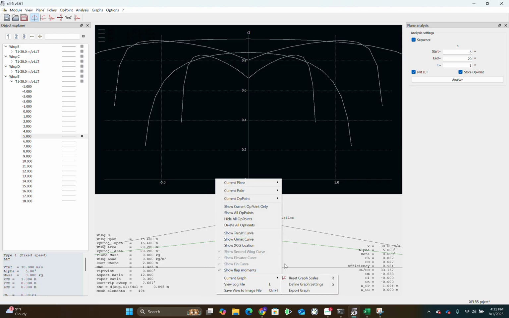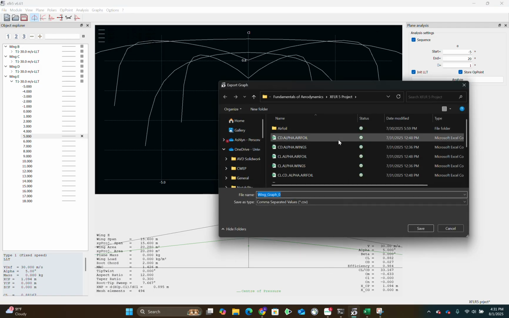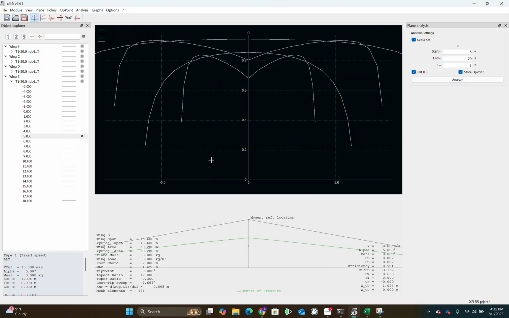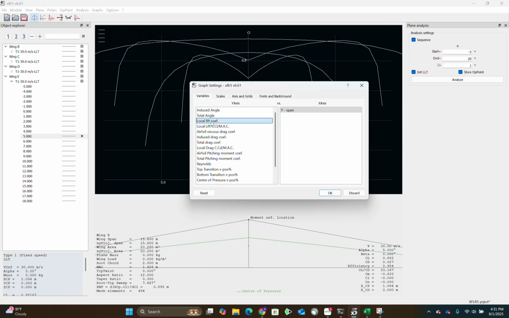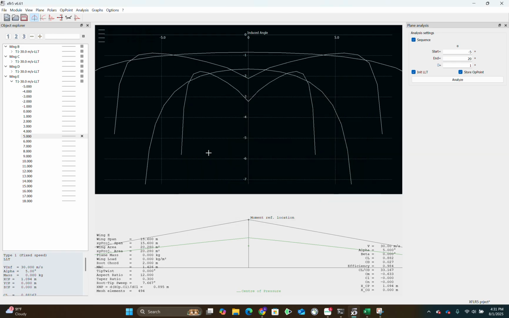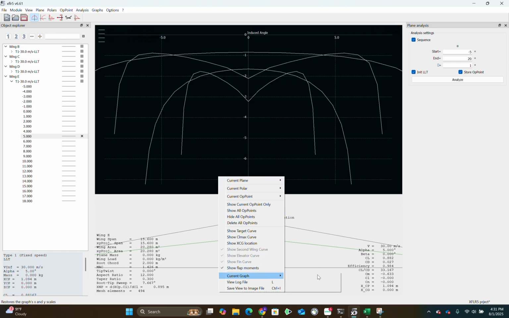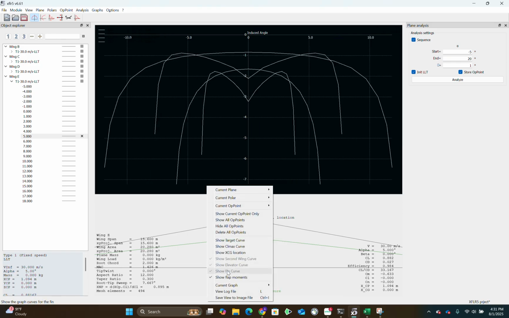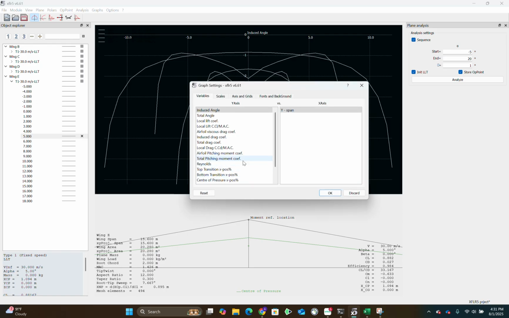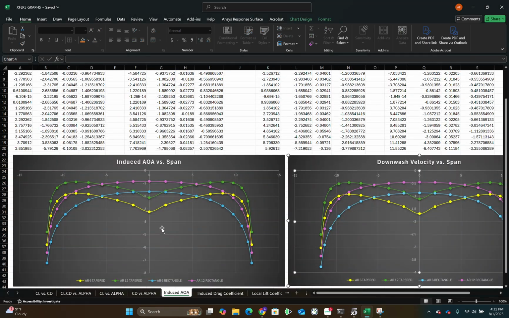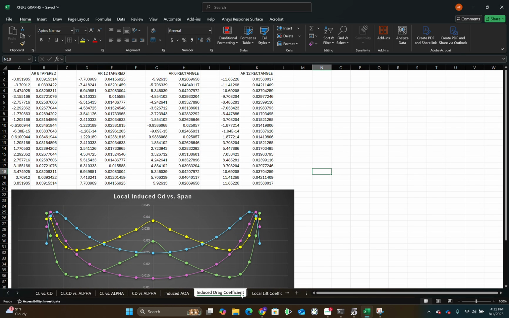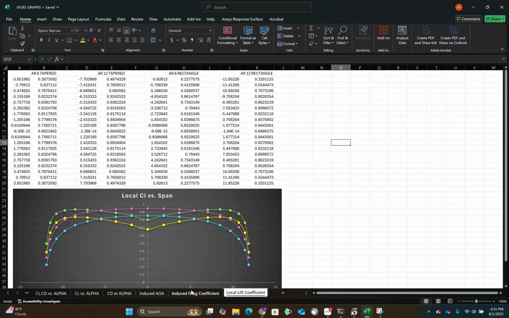We're going to come down here and export this graph as well. I already have these exported, but you're going to do the same for the next two graphs. So we're going to go current graph, define graph settings. Here is our induced angle of attack graphs. You can reset the graphs to get a better look. Save that one as well. Define graph settings, and we're going to take our induced drag coefficient as well. So we're going to export all of these and put them into Excel. Here's our induced angle of attack, our induced drag coefficients, and our local lift coefficient.